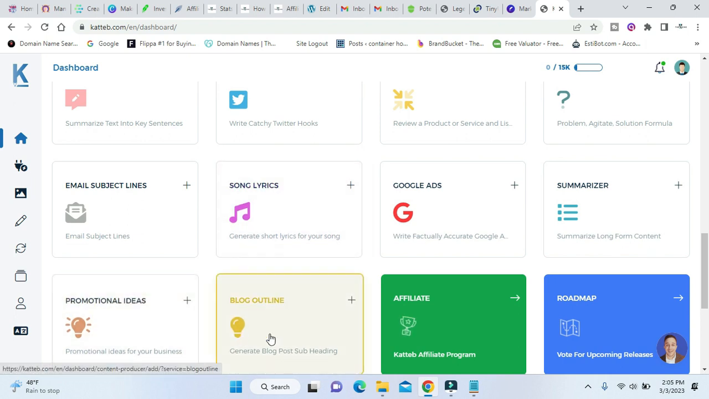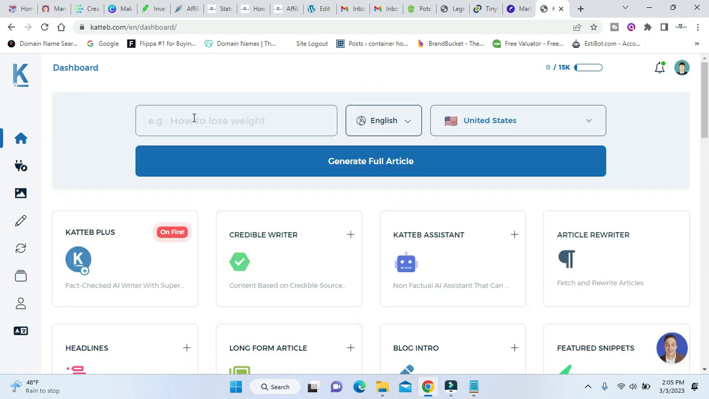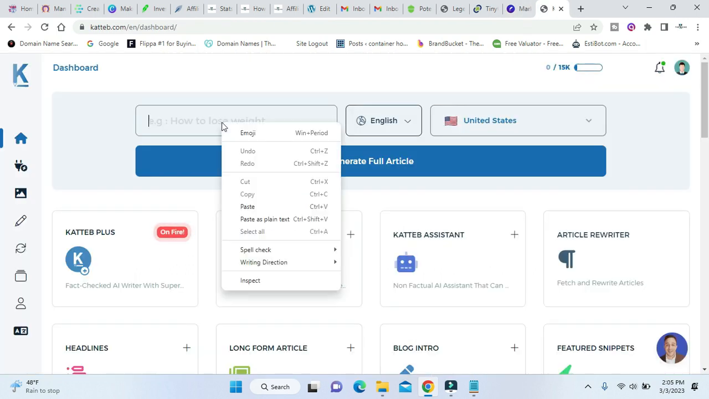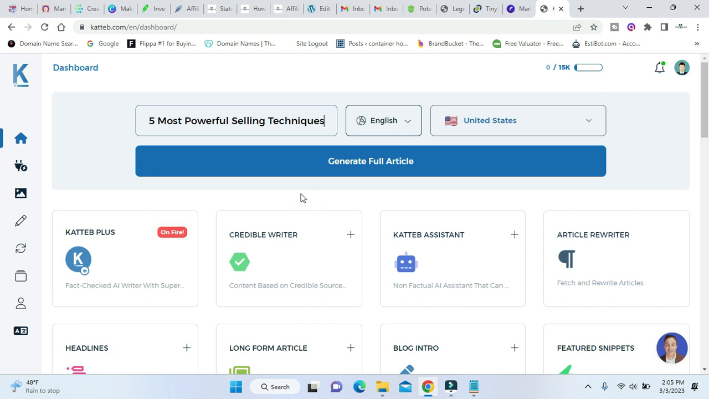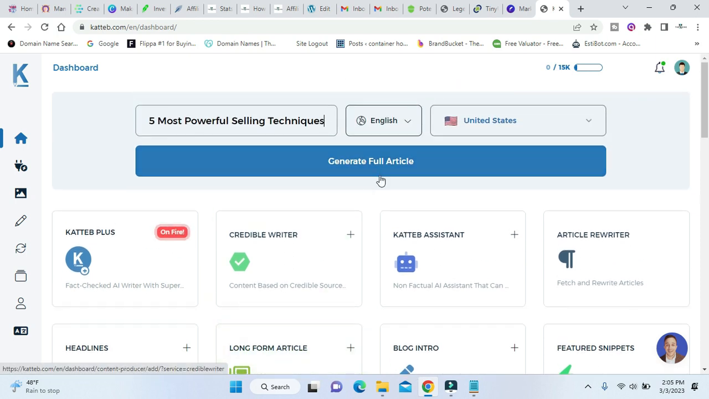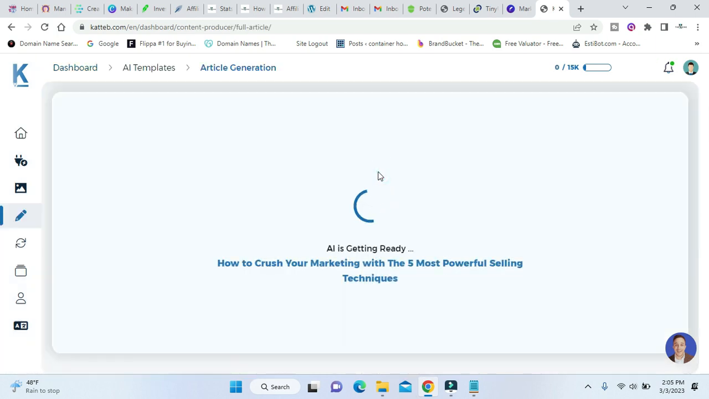So how I hit the blog outline: I've already had a title. I got a title from Unlimited Titles, and I hit copy. Here is the title of the blog post I wanted to write. So go here, type it in, and you can use this or go to a long form writer, but I'll use this to make it faster. And you click generate full article. Okay.